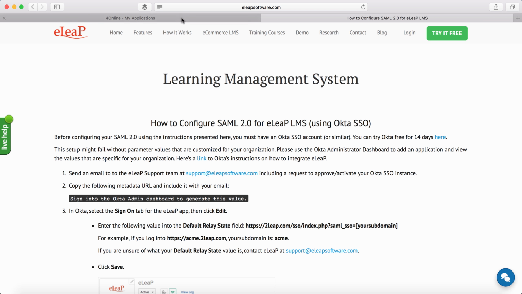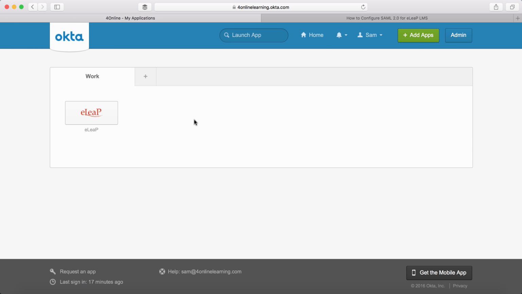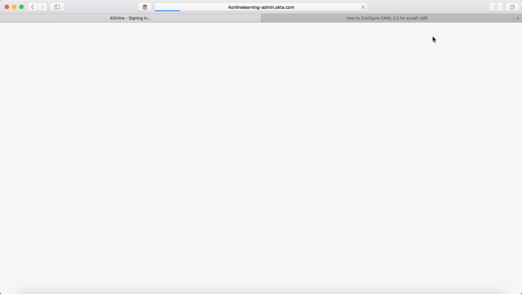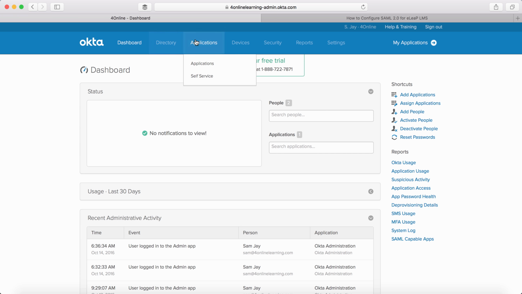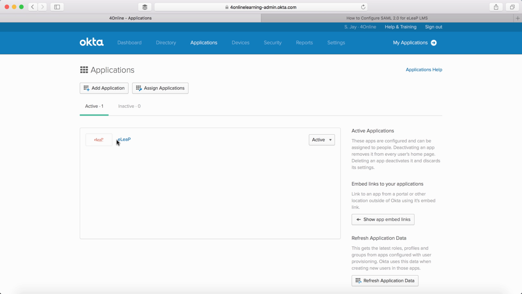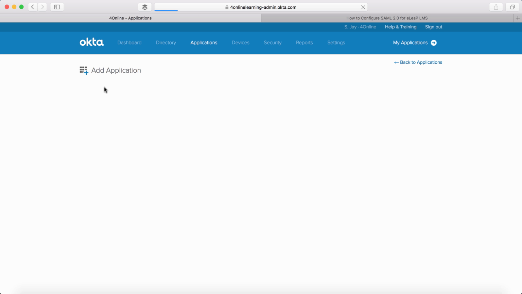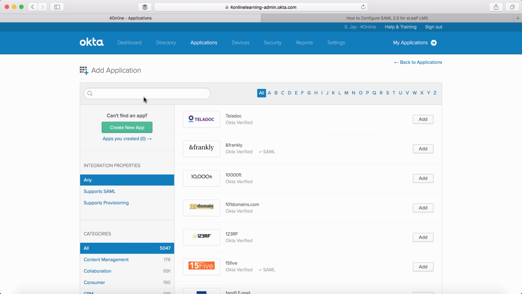So let's switch over to my Okta account right here. I'm going to go to my admin tab, and I'm going to go to my applications. So first off, if you have an Okta account, you can add eLeaP into it. Simply click on Add Application, type in eLeaP, and you'll find our app, and you would be able to add it to your application. Okay, super easy.